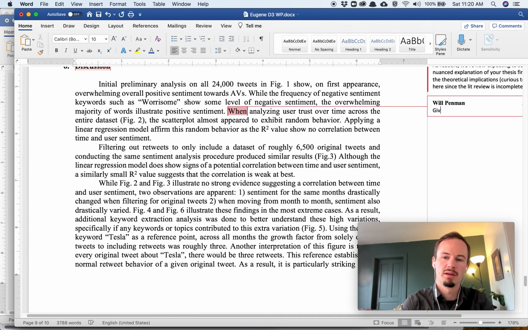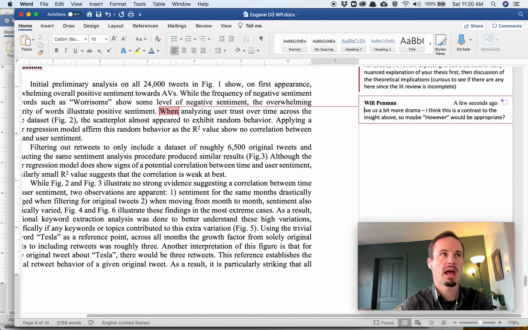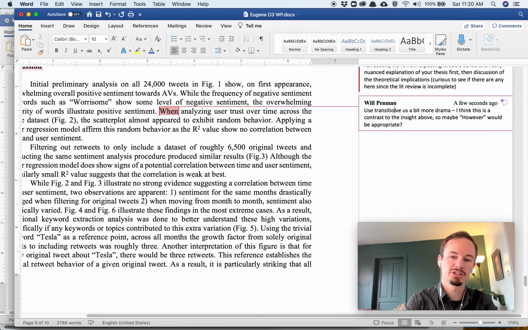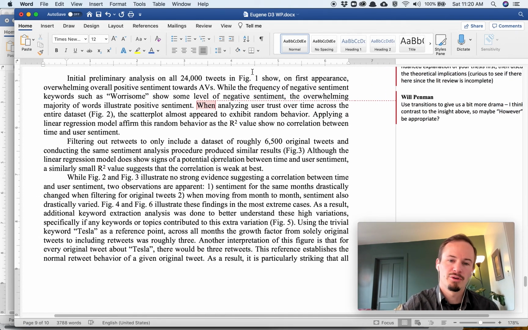And now, give us a bit more drama. I think this is a contrast to the insight above. So maybe, however, would be appropriate. And in fact, instead of just leaving this as the advice, I want to contextualize it as the function: use transitions to give us a bit more drama. That is a little bit more general, right? It's something ideally Eugene would be able to take away, that transitions are not just to help flow, they also build and release drama. So I think he's going for, look, overall things look super positive, but it actually looks kind of random.